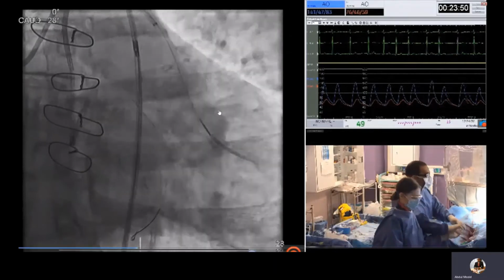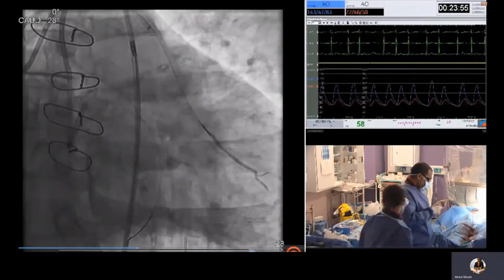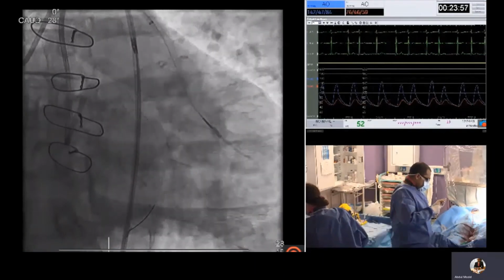And here you can see there's a faint channel probably here, going back up to the circumflex.